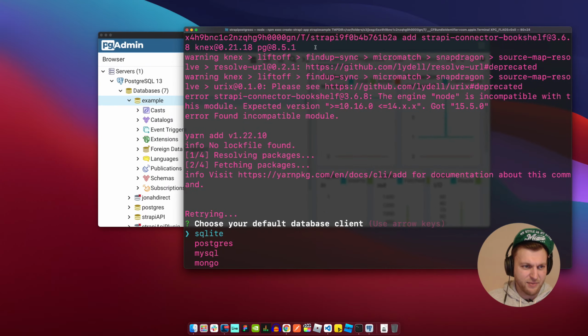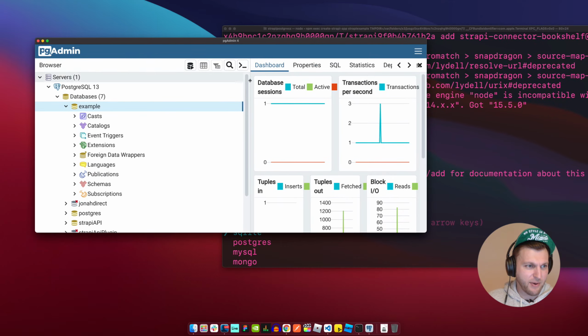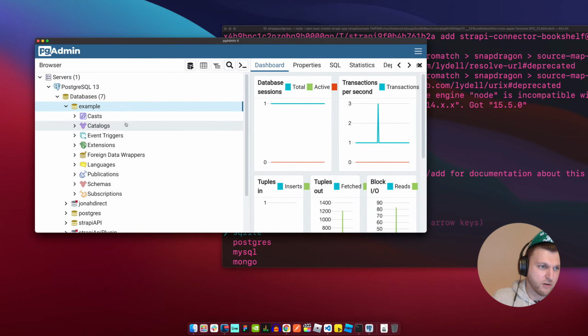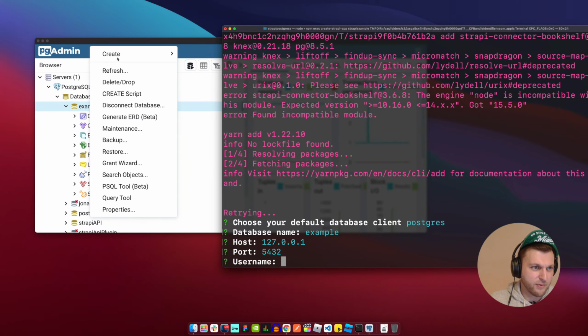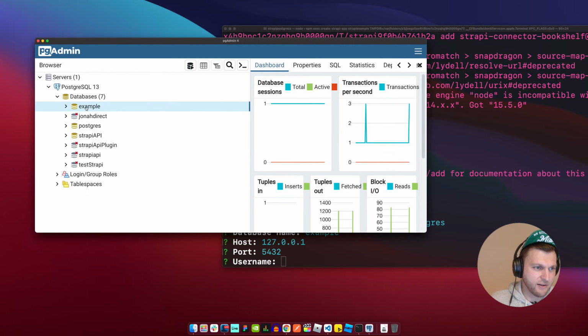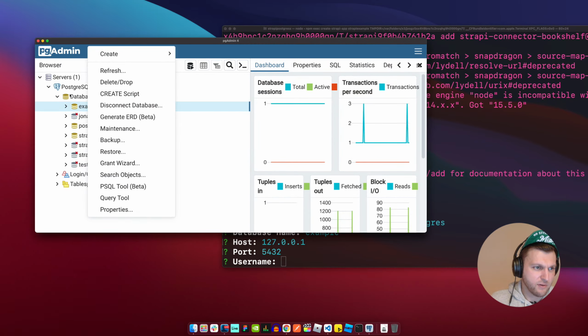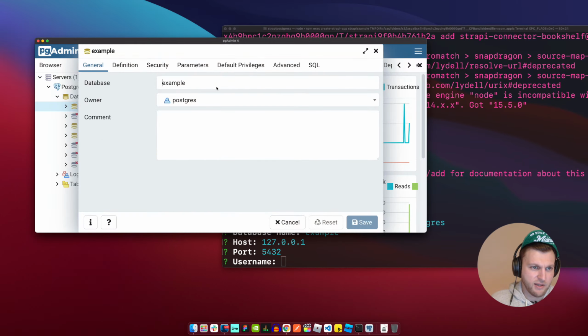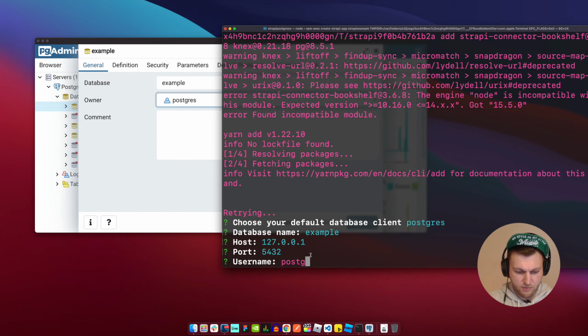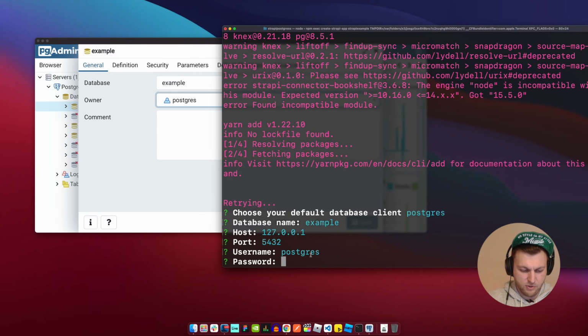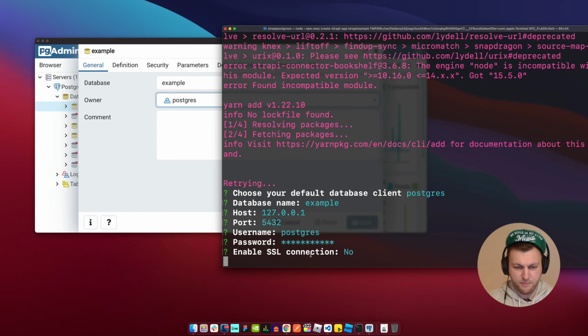Because I messed up and didn't provide the correct values, it's complaining. I might have mistyped my password. So let's try again. We want to do PostgreSQL. It's called example, host, port, username. If you forgot the username, you can click on the table here, database properties. That's going to show you owner Postgres. That's the owner, so make sure you type Postgres correctly. Password. I might be typing my password wrong, but we'll see. No. Click enter.